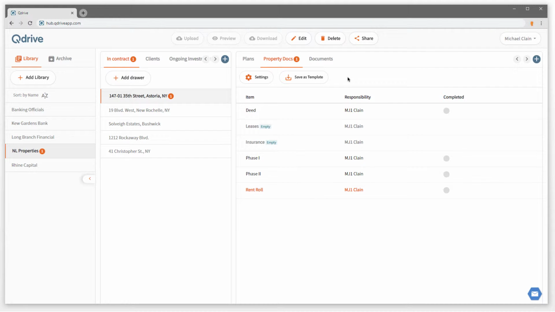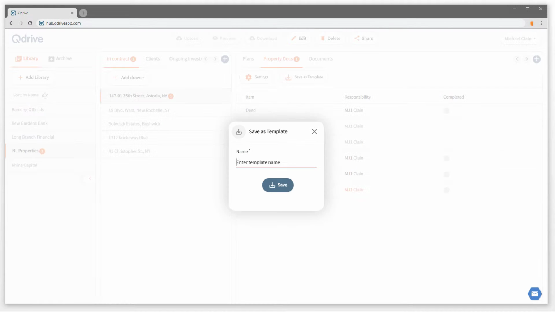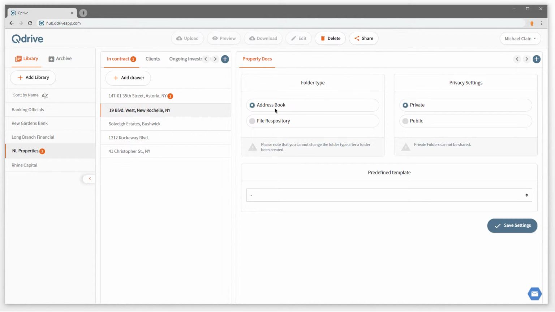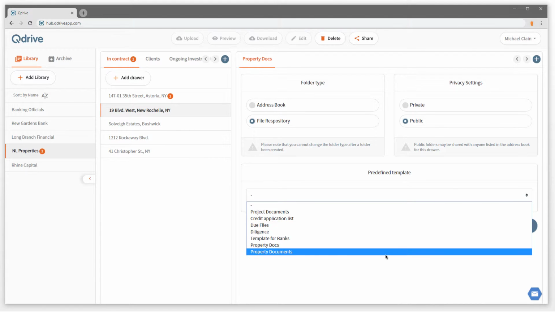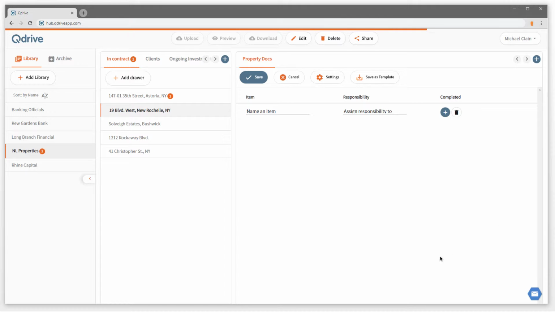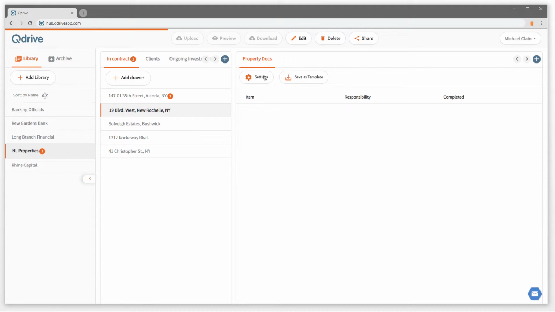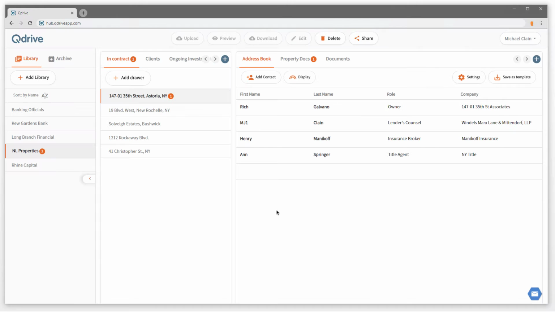Some lists of files can be used on more than one project, like lists of documents a lender needs to close a loan, or lists of documents an importer needs to land foreign goods. You don't need to retype the list for each new project. Simply save the list as a template and call it up for each new project, saving time and ensuring that you won't miss anything. Managing an address book is easy.